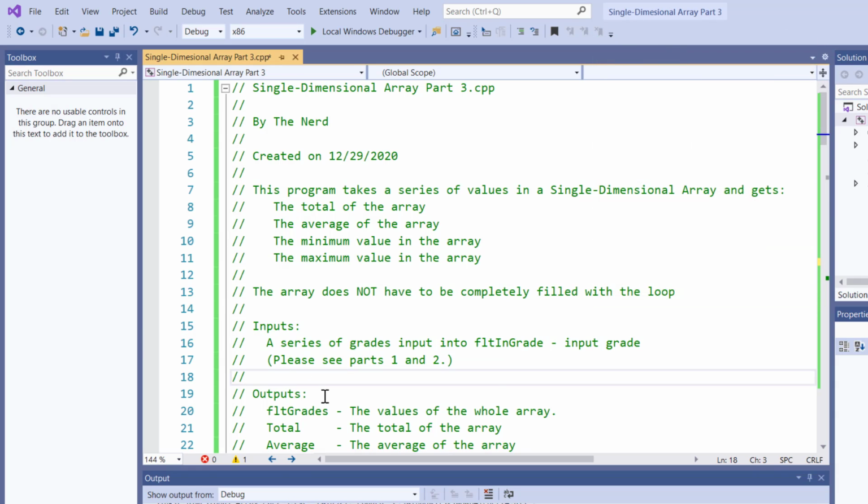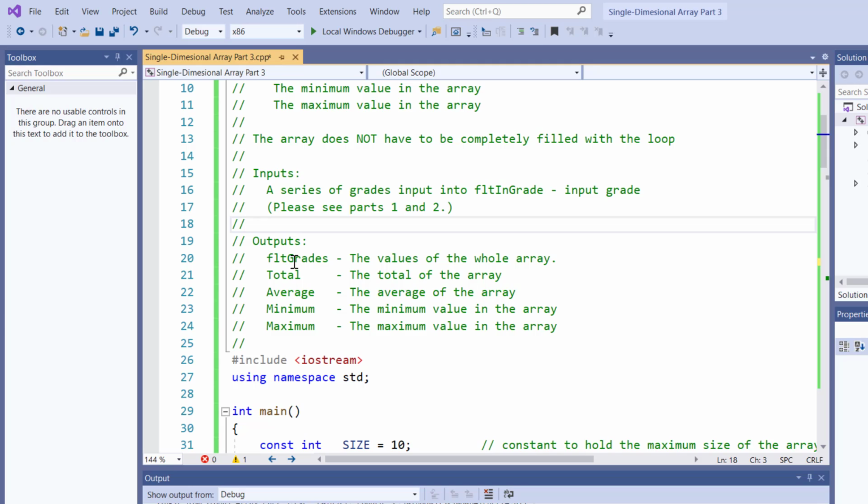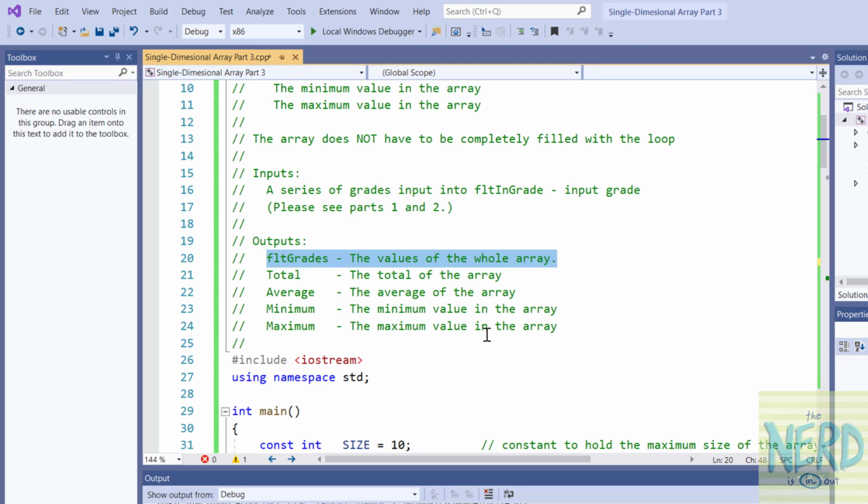So to get the total and the average and the maximum and minimum, we're going to be adding some new variables. We already have the array float grades, which is loaded up with wonderful values, ready to go, ready to do everything we need it to do. And the crowd goes wild.